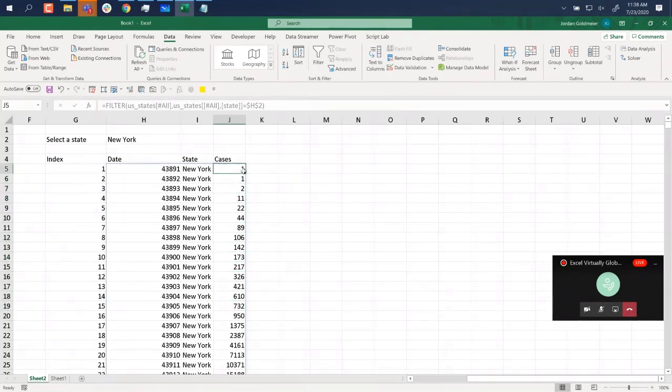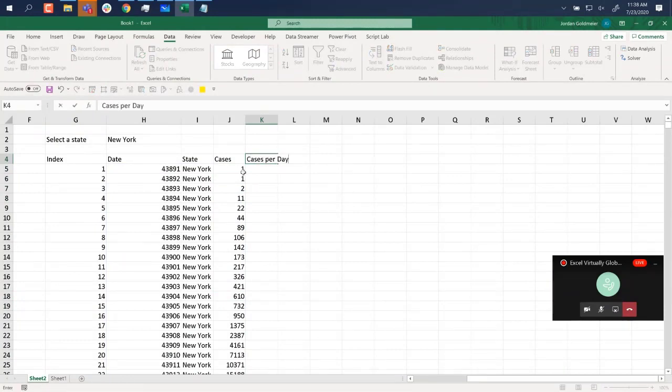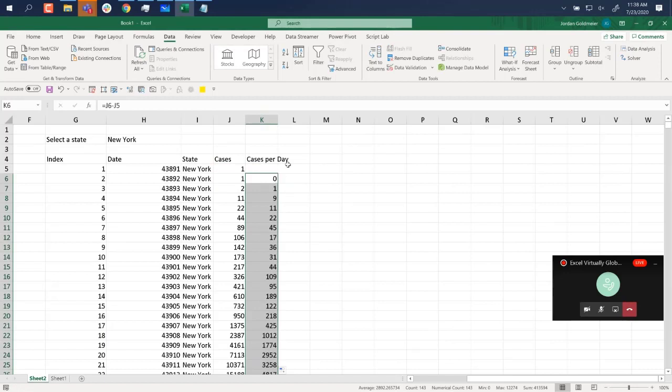First problem is the cases that New York Times brings in, you can notice here that these are total cases. These are not the differences, right? So these are not cases per day. So we're going to have to make that. So keeping it quick and dirty, we're going to do this minus this. Hit enter on that. Double click that the way down.